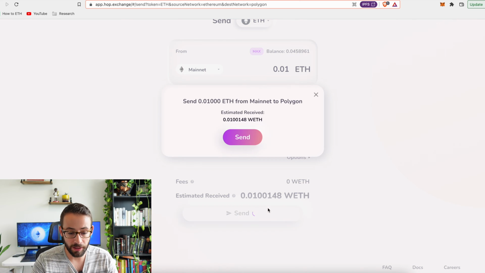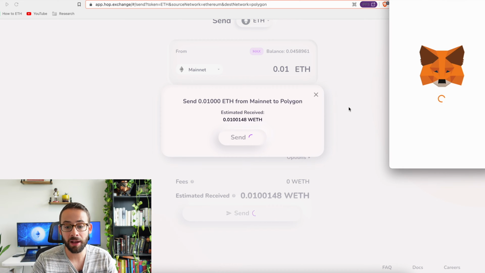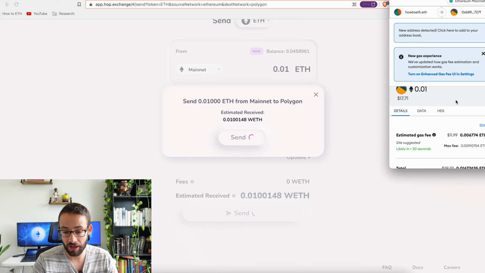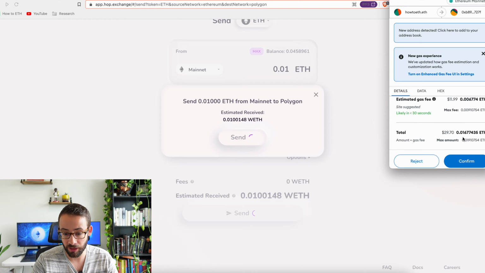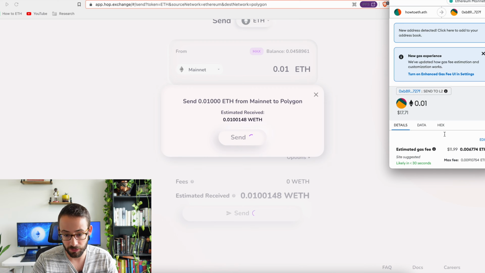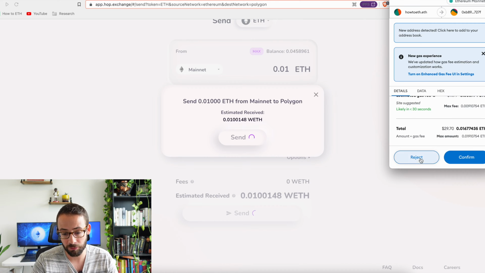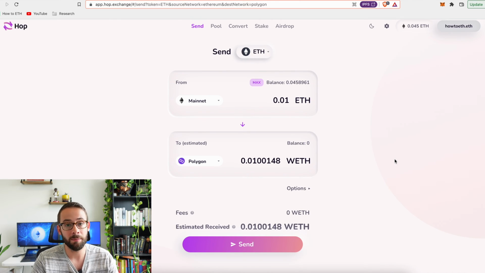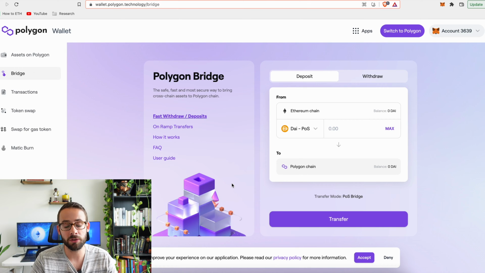However, if I go through and try to do this transaction, MetaMask is gonna pop up and show me that there's actually gonna be pretty significant gas fees, so that I'm gonna end up paying almost $30 to send, you know, $17 worth of ETH. So I'm gonna reject that for now because it's not worth it. Maybe if I was trying to send a larger amount, then I could justify spending that to use a bridge. And it would be the same thing using the Polygon bridge or most other bridges.